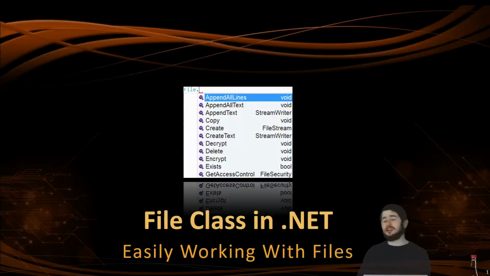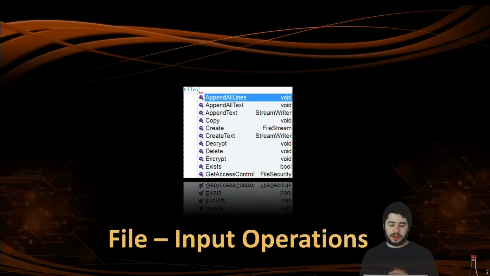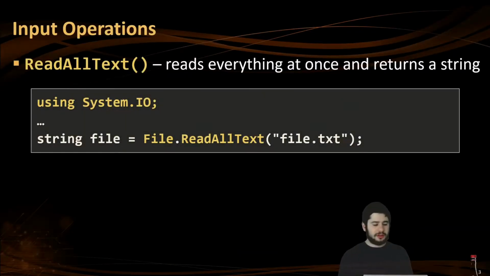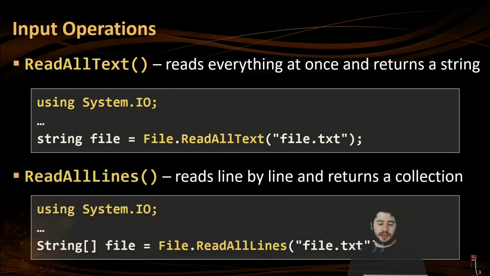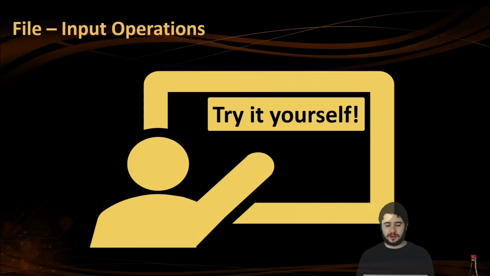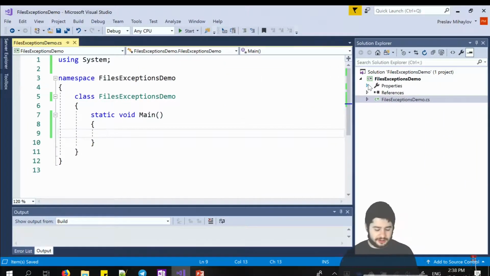So we'll start this lecture by covering the File class and what it can do. First, we'll cover how we input things into a file. You can use ReadAllText, which reads everything at once, and you just get a string of all the text basically. And you can use ReadAllLines, which will do the same thing, but this time it will return an array of strings instead of one big string. So let us see how this works.